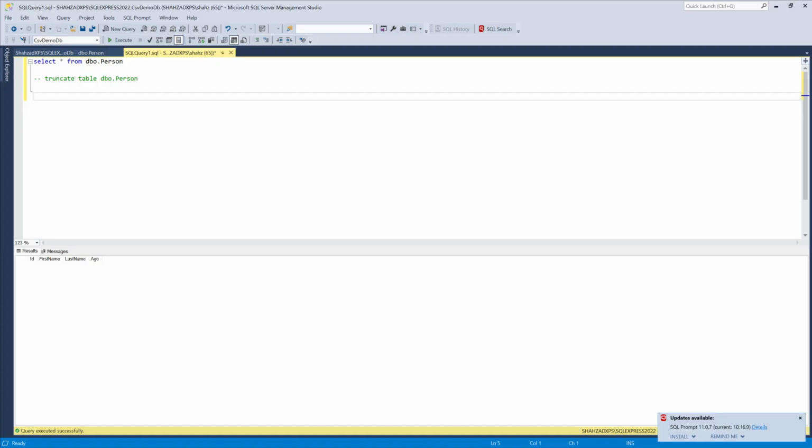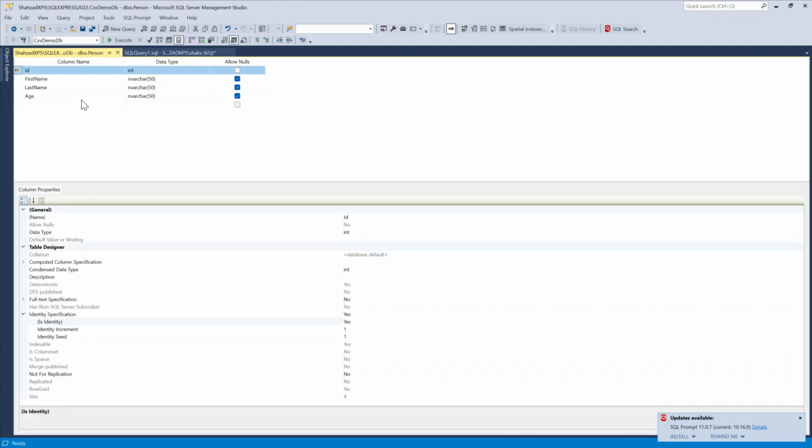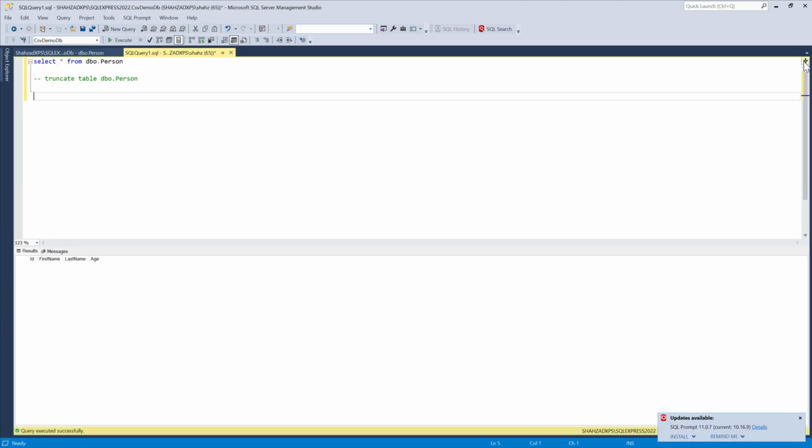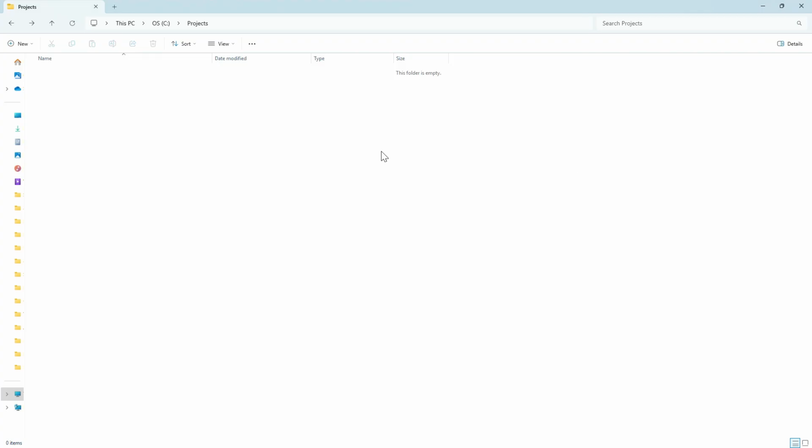I already have the database created. It's called CSV demo DB, and you can see I have one table, dbo.Person, with only three fields: first name, last name, and age. The ID is a primary key and is set as an identity, and this is our table. So let's start creating the application now.